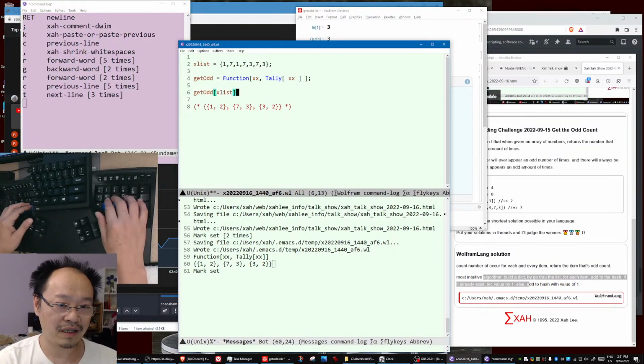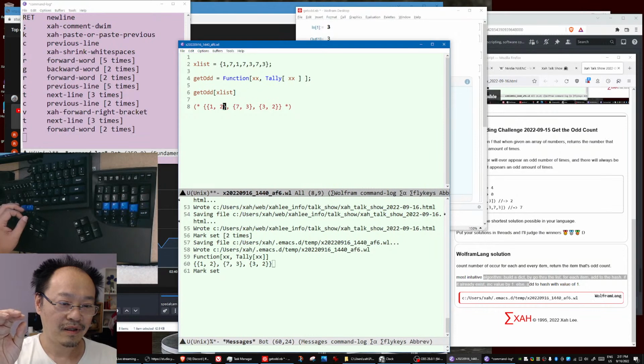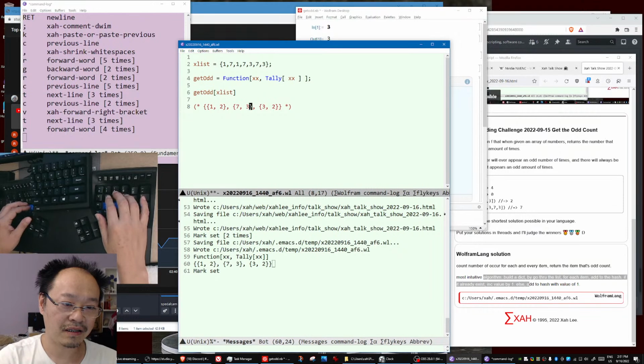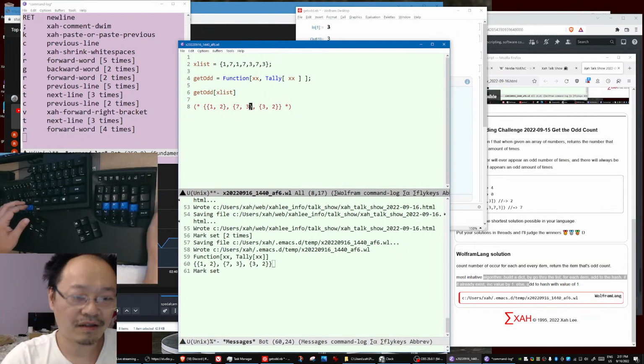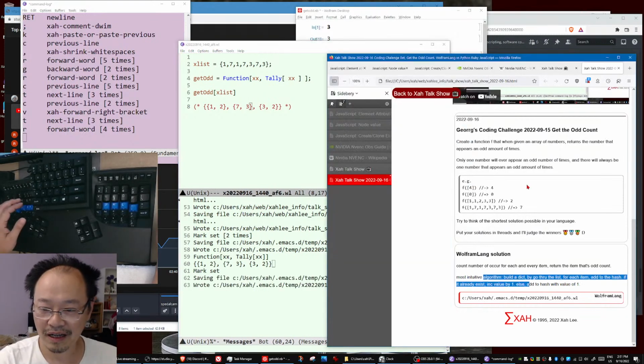Then once you get this, all you have to do is get the item such that the second element is odd. Okay, so now, yeah, this is the solution. I think I'm going to win the bet.